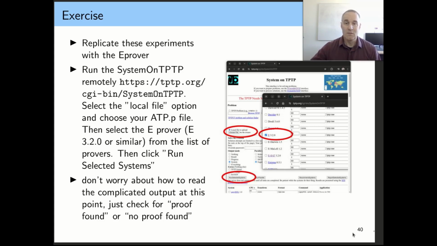So you would select E, you would paste the problem as we've developed it into the browser, and then click on Run Selected Systems. And for the moment, I haven't told you how to interpret this language, and I haven't told you how to interpret the proofs other than just looking for the result. Proofs can be challenging to understand without some training. So for now, just be concerned with looking for this "proof found" or "no proof found" message in the result, and that's all you need to know. So give this a try.